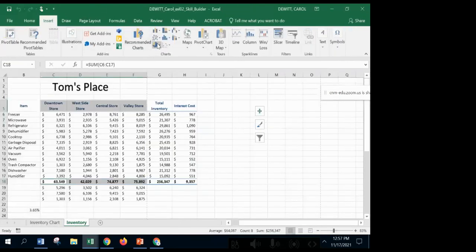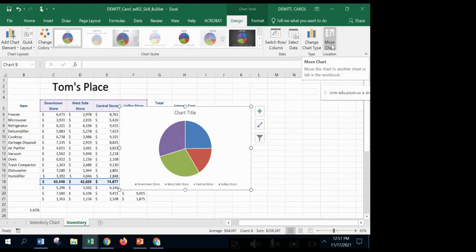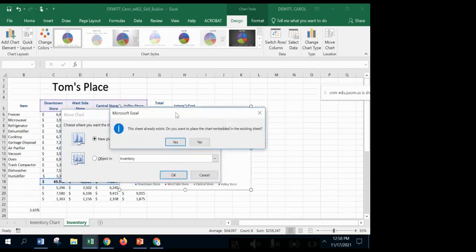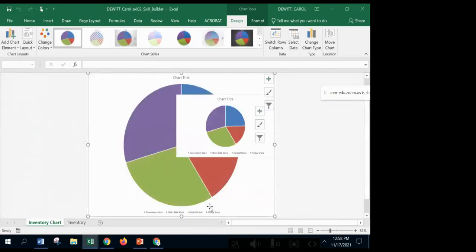Insert. Pie. Move chart. Make sure you use that move chart icon. Click on new sheet. Don't do an object. It'll even look dumber. Inventory chart. Okay. No. Sure. Go ahead and replace it. Are we all good?